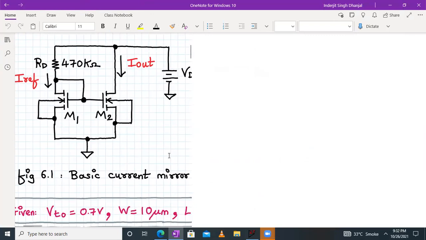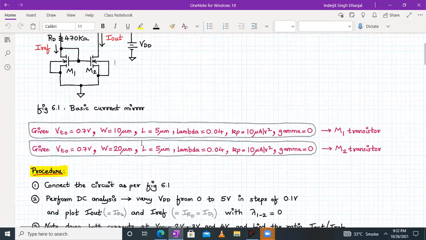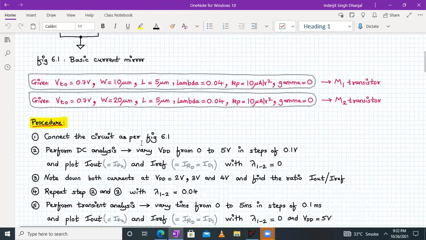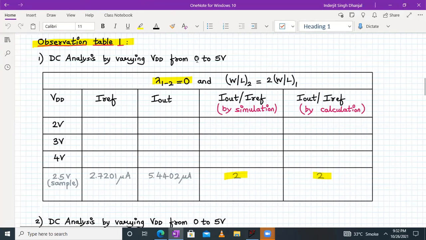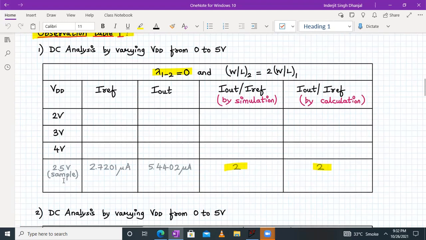We'll maximize this part, and now we will go back to the observation table, what all readings we have to take. There are two observation tables over here. Observation table number 1: for DC analysis, we have to vary VDD from 0 to 5. We did that. We have made lambda equal to 0. We did that. W by L ratio of 2 is twice W by L ratio of 1. That we did. Then we have to vary the VDD and measure I reference at VDD equal to 2 volt, and I out at VDD equal to 2, 3, and 4 volt. Then we have to note down the value of I out upon I reference by simulation and by calculation. So instead of doing this for 2 volt, 3 volt, and 4 volt, you all can do it in your lab.